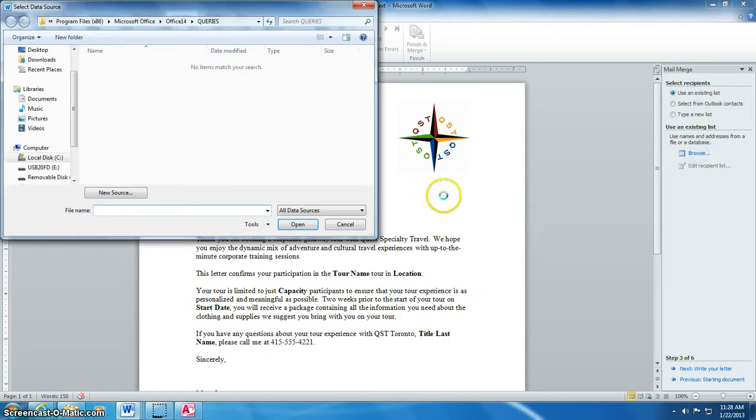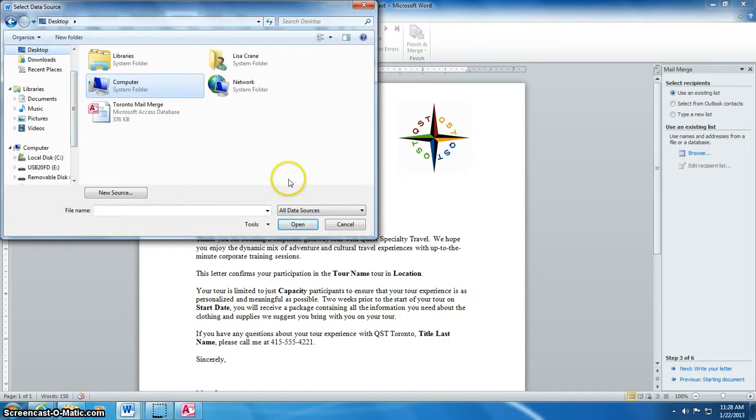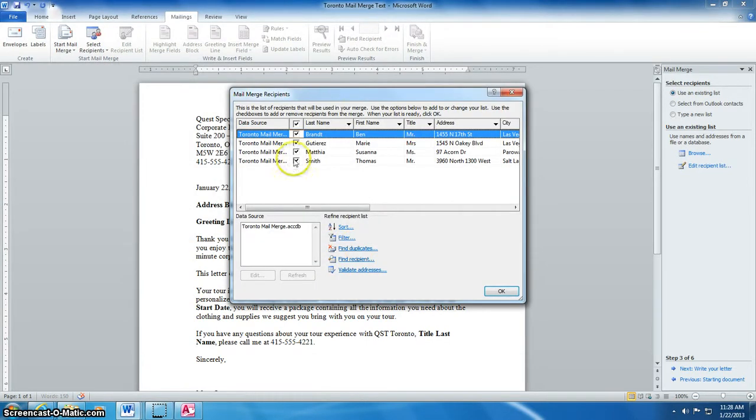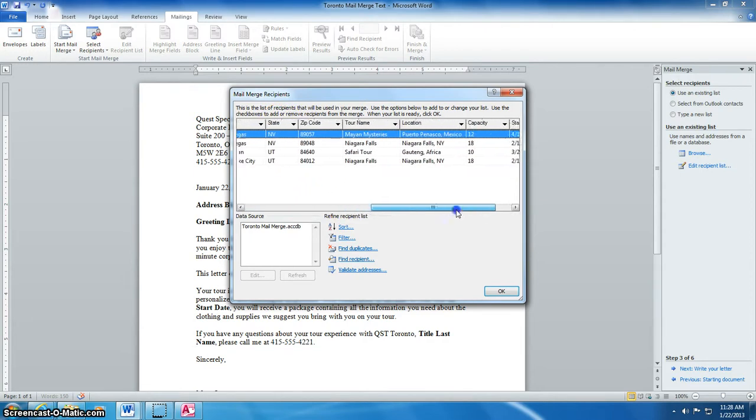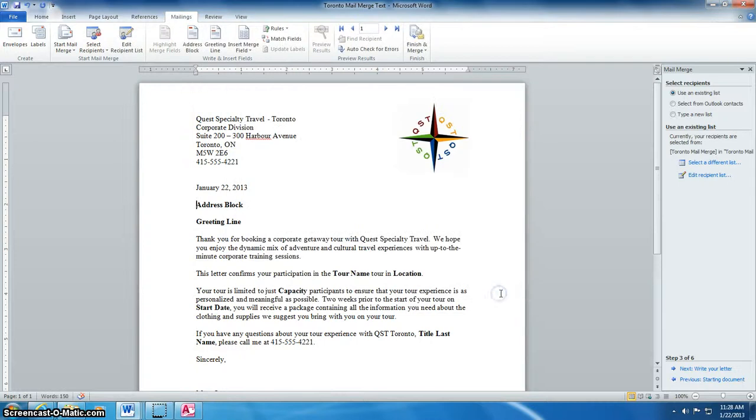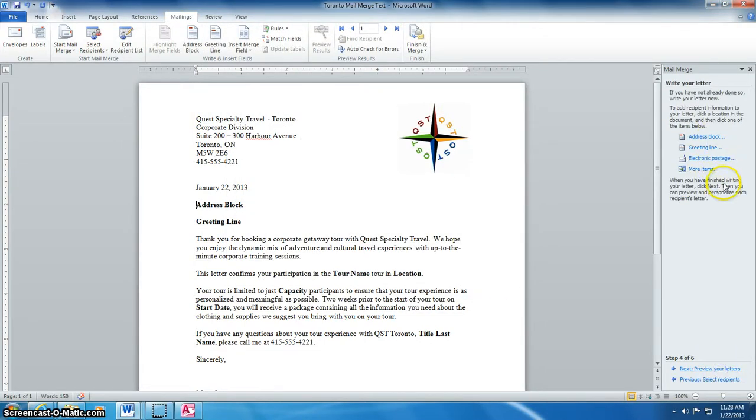So we're going to go to Browse and find the list that you just created. And we want to use all 4 of the ones that are listed here. So click OK. Next. Okay, so all of the text that's in bold is what we want to insert for our mail merge.